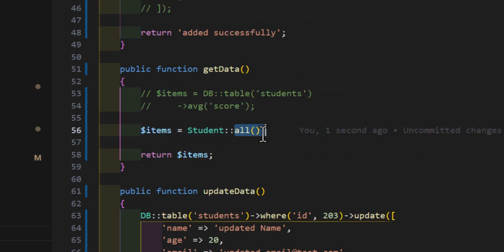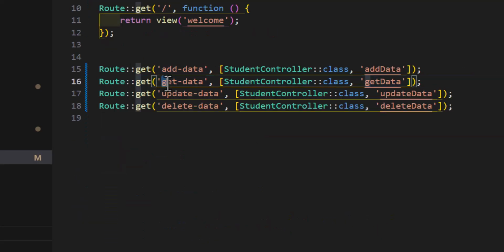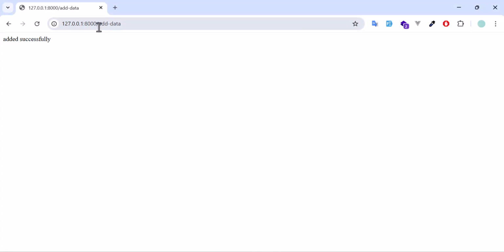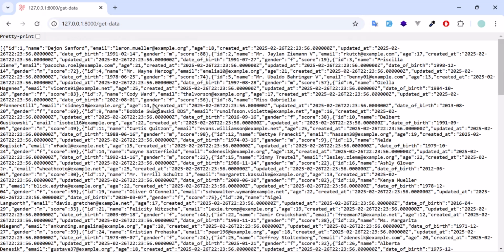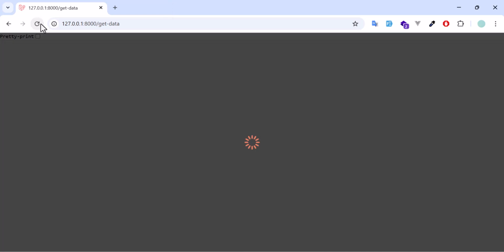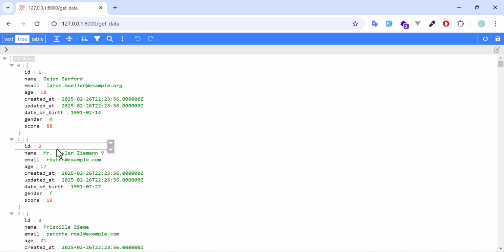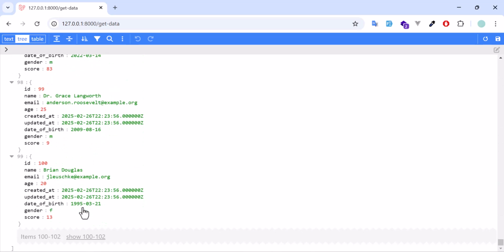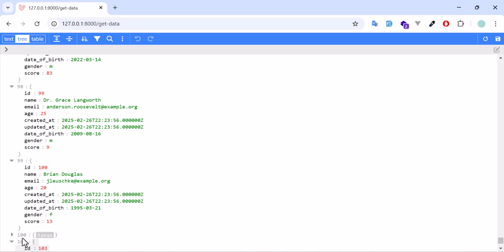As you can see in here, I use all. This will fetch all my records inside that table. So let's see it in our browser. So let's go to get data. Let's go here, enter. Now in here, as you can see, I got all my records. Everything that is inside my table. So starting from ID 1, 2, 3, 4, 5, 6, 7 up to the 100 and more. If I click this, I can see all other records as well.